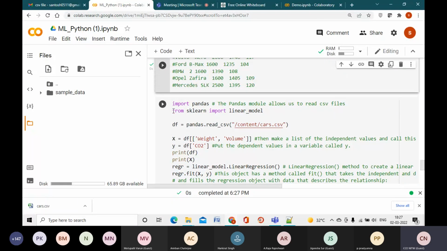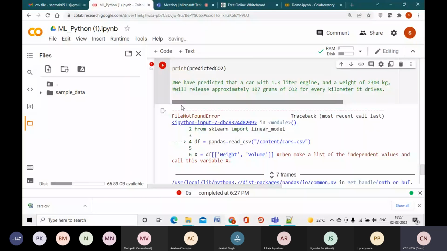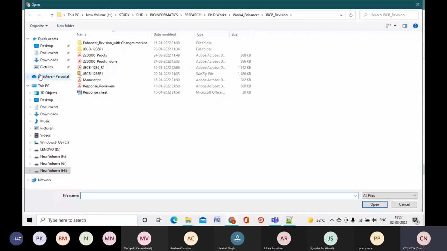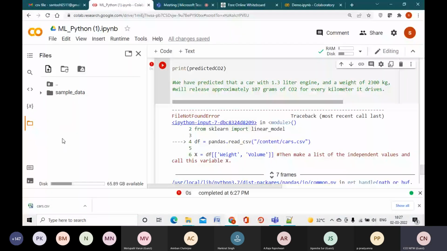So I'm running this code. For example, if I run this code now, you'll get an error saying that the file is not found because I have not uploaded the cars file here. So how do we upload that file in the Google Colab environment? When I click on this file box, you can see an upward arrow here. From here you can upload the file. Just click on upload. You go to the downloads, where I have just downloaded it, and upload the cars file from there.